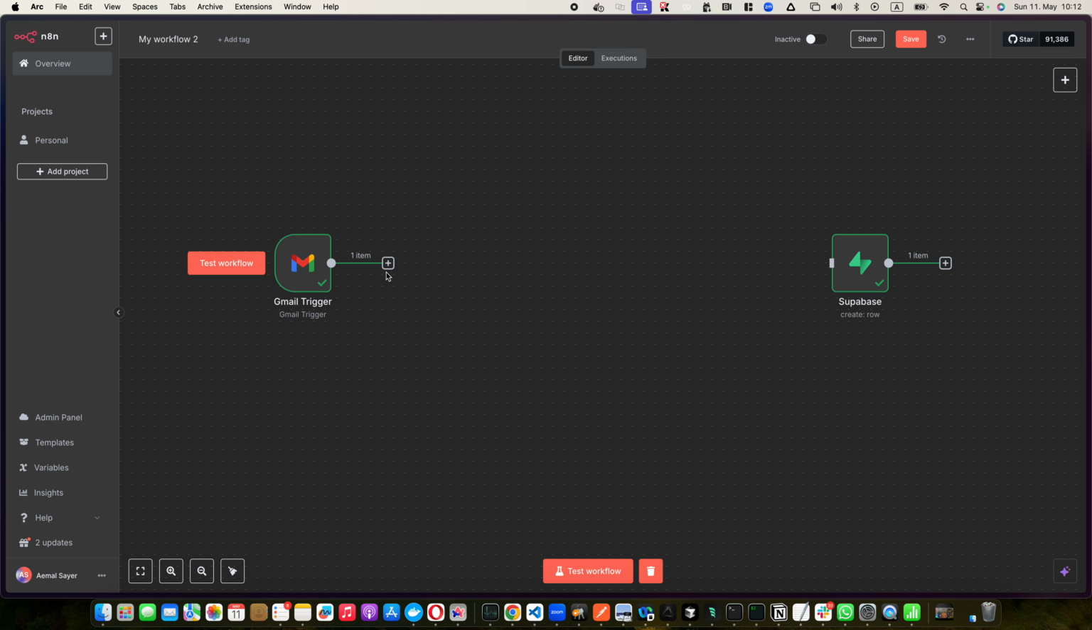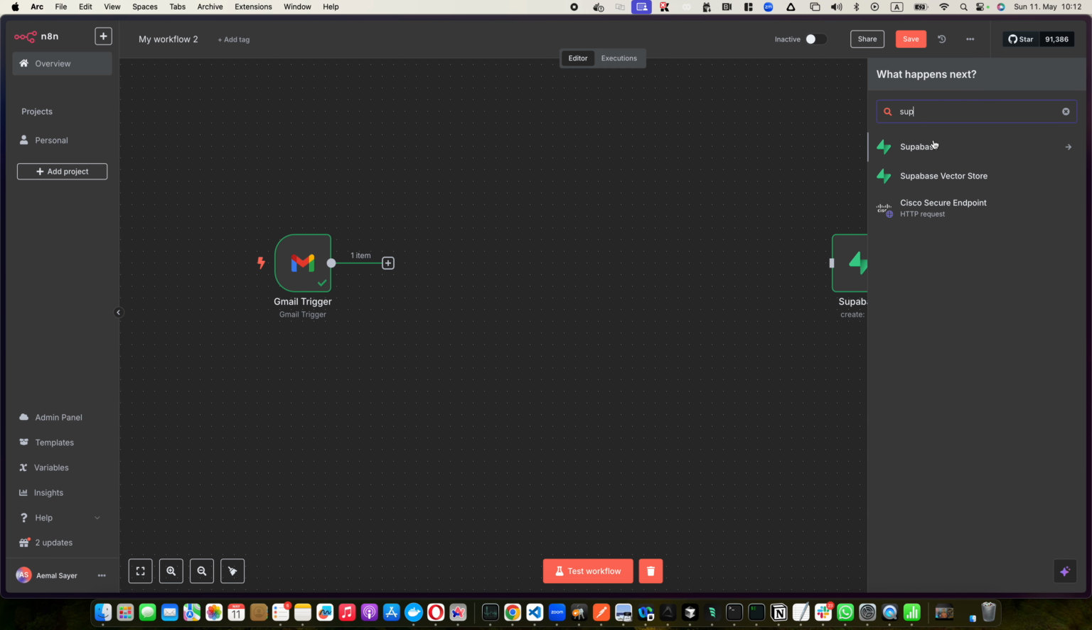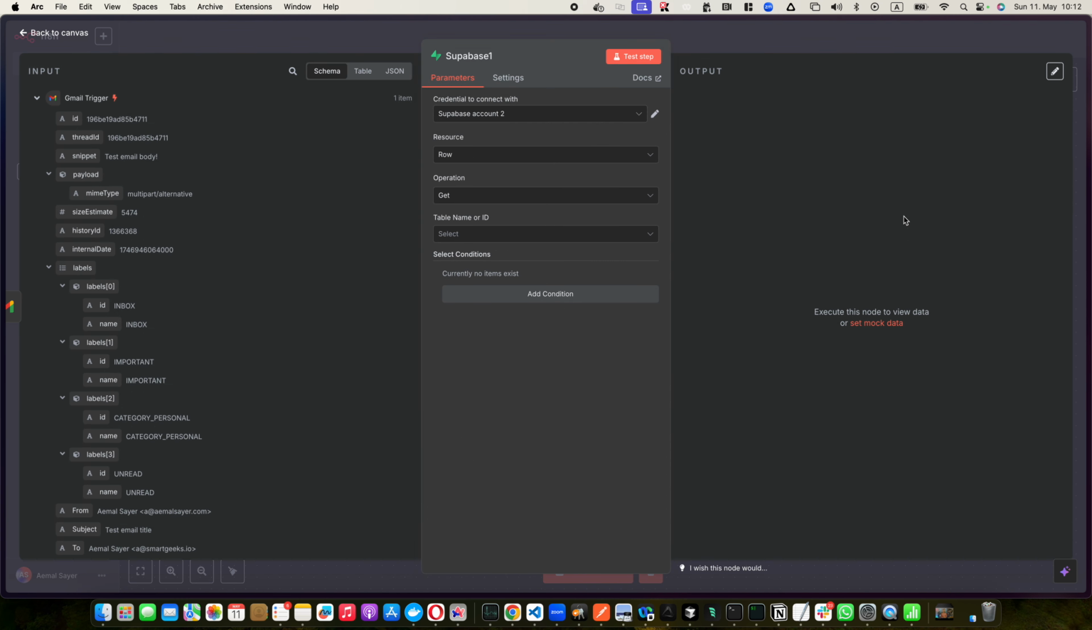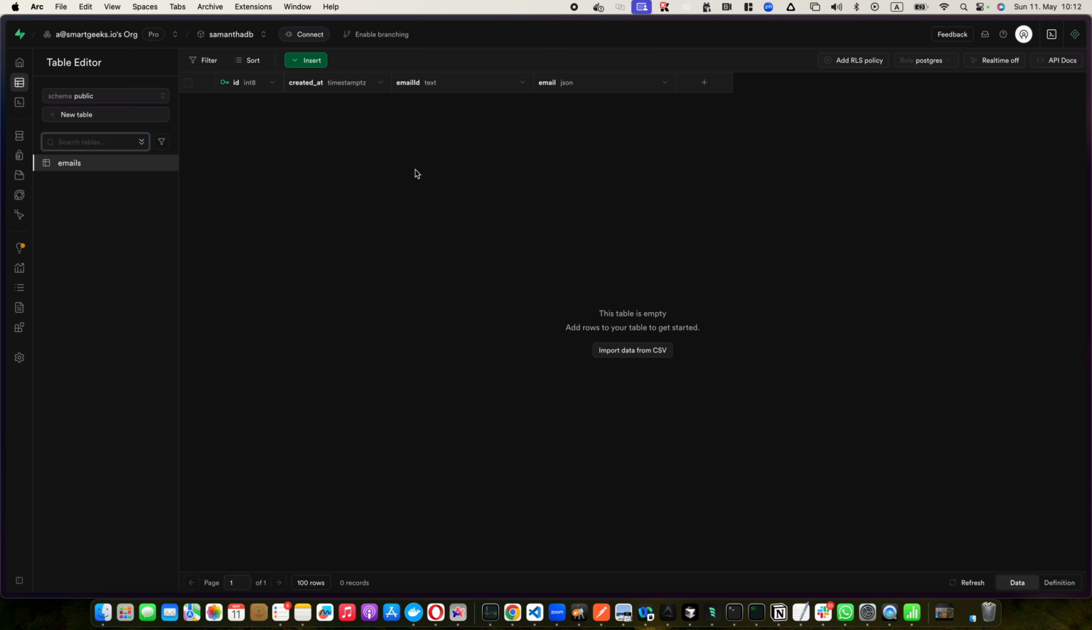What I would like to do is first check the database. So I can go and check the database by getting a row. And when I get a row, I want to get it from the emails database, and I want to add a condition based on the email ID. Where do I get my email ID from? From the Gmail trigger. I want to see if this email ID exists, or basically based on this email ID, pull that email for me. And then if I click test, it says no output data found. Why? Because I don't have that in the database.